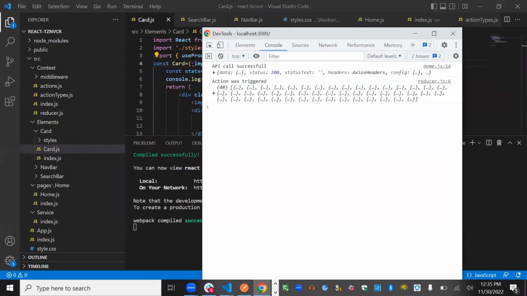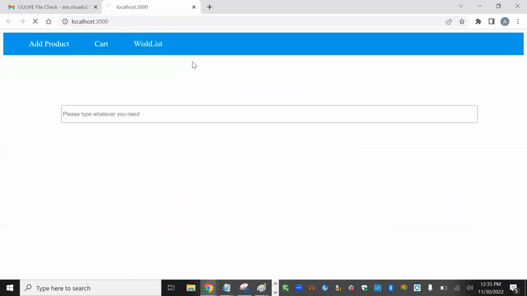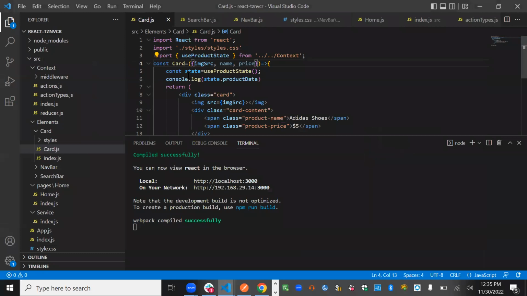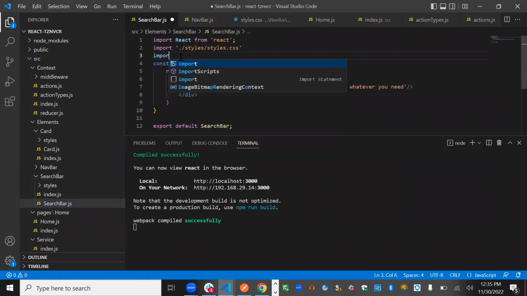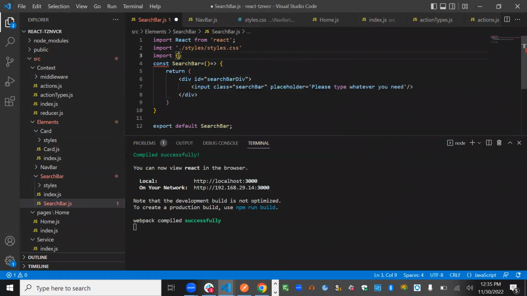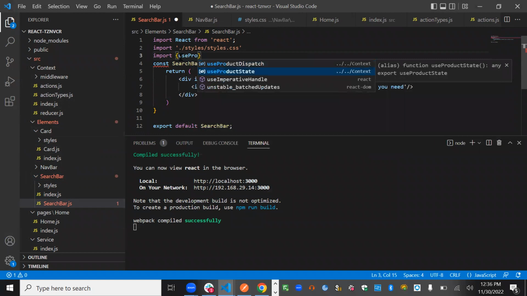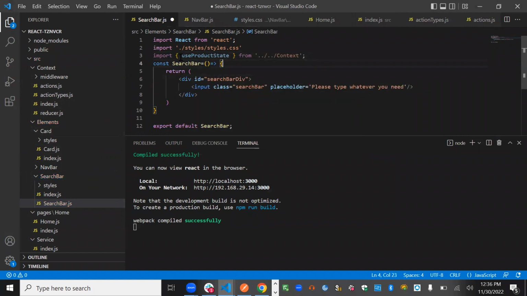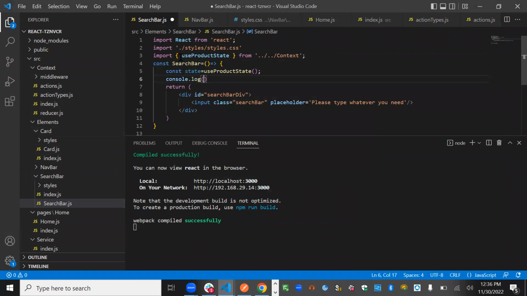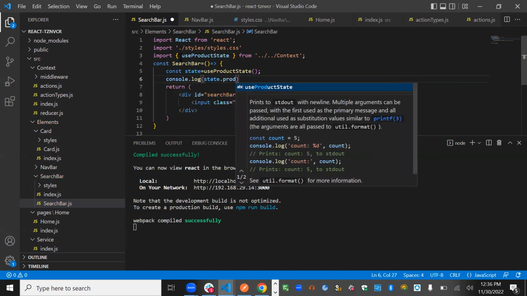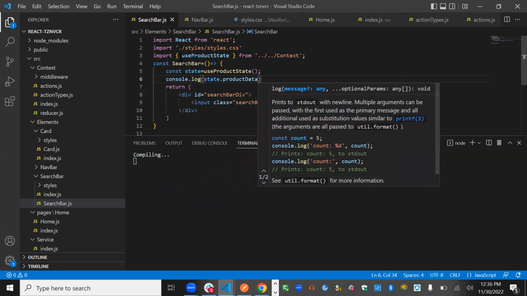Yeah. So if you come here to reload this, okay, the card component is not rendered, that's why. So let's take it somewhere else, maybe in the search bar. Here you can do the same thing. All you have to do is import use product state and then assign it to a constant called state, and then do a console log here, state dot product data. Okay.